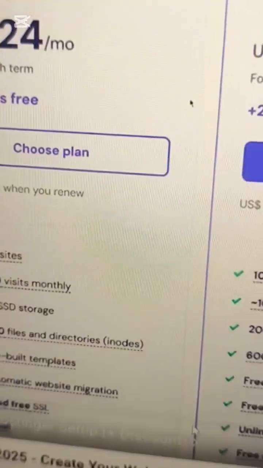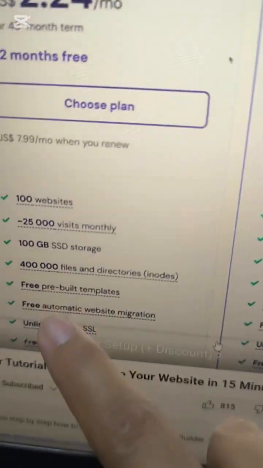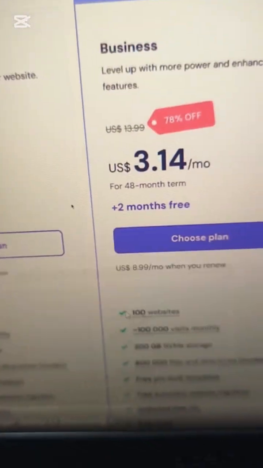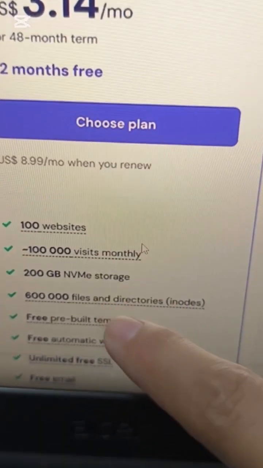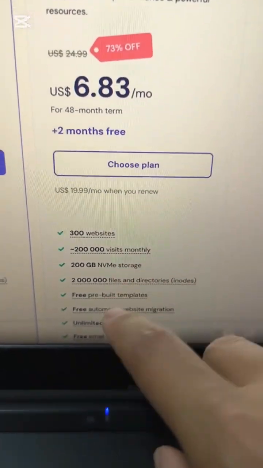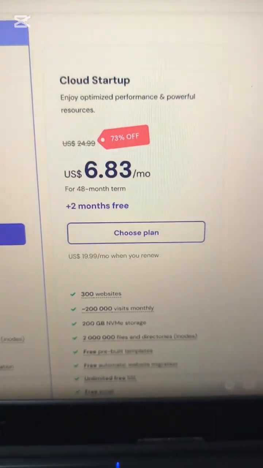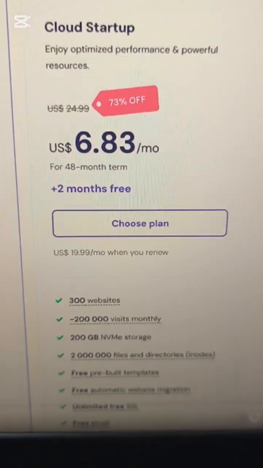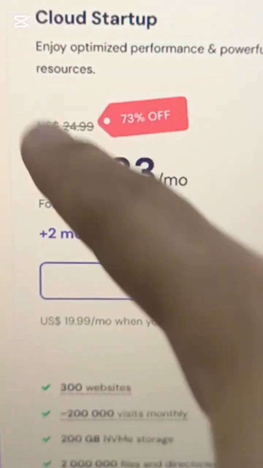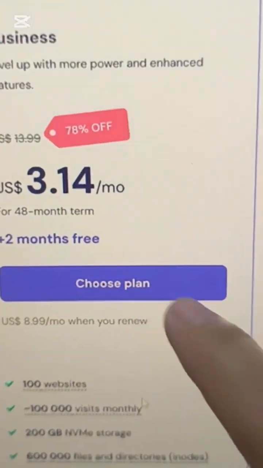So here are the features. You can have 100 websites with this one, so different. And about this one, you can also have this. And this one, the Cloud setup, the more expensive one, you can have this. If you have a big company, you can use this one. But for now, let's go, and here we can choose this plan.